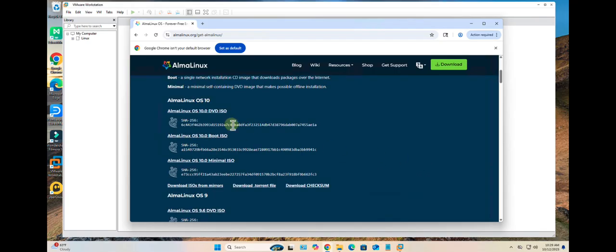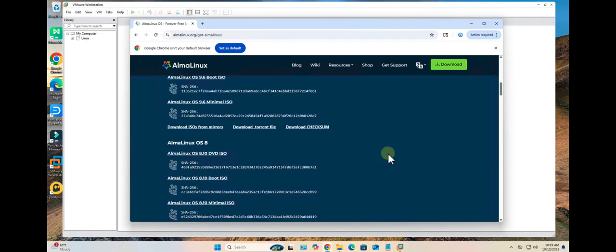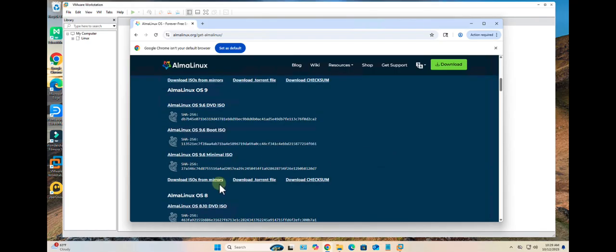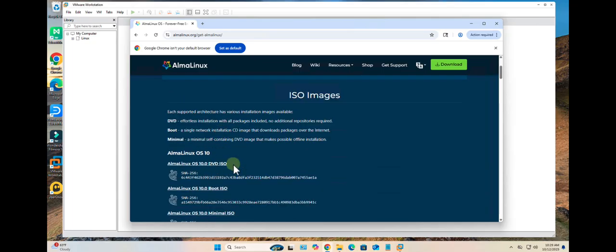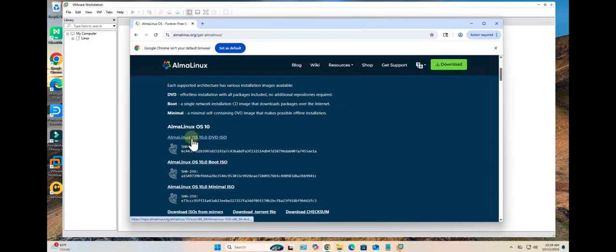So depending on what kind of operating system you want to install it on, there's the different versions here. There's 8, and then there's 9, then the latest is 10. So all you have to do is just click on this DVD ISO and they should begin the download. It could take several minutes, again depending on your internet speed. Now I already have this downloaded, so I'm just gonna skip that step. I'll go ahead and close this.